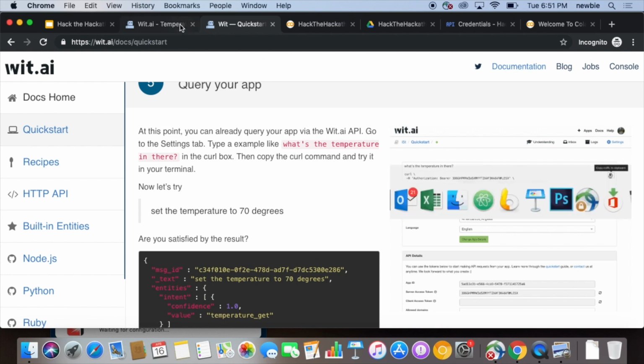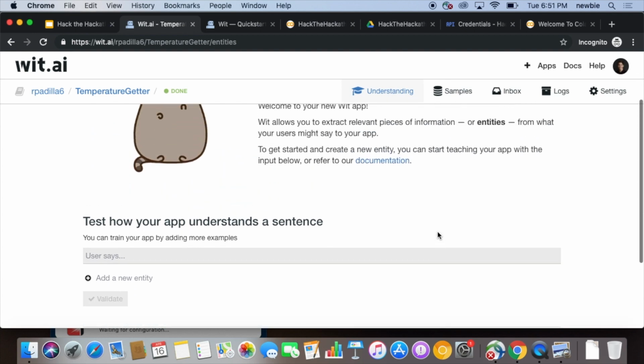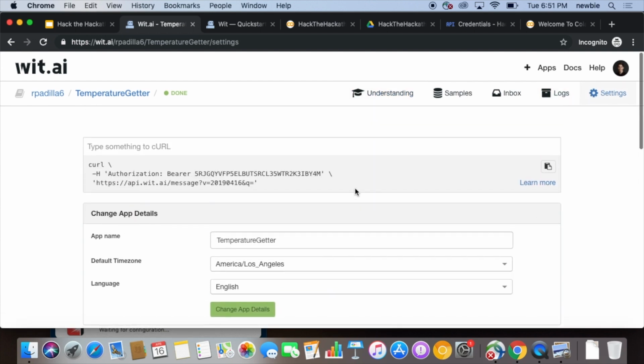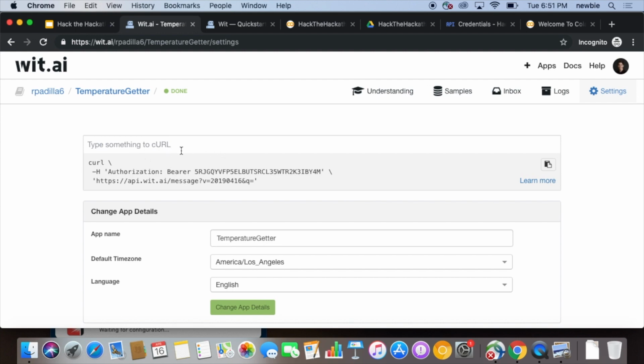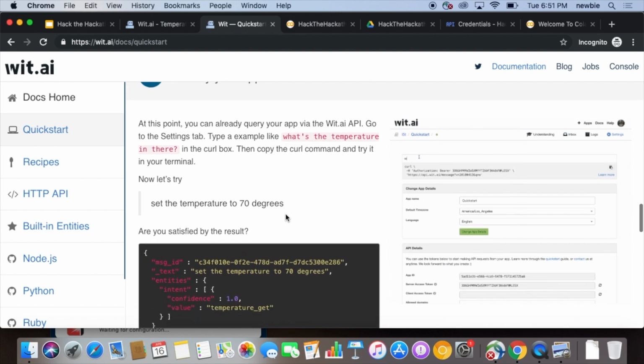So if you go back to your app here, you can see it's using one entity, we can go to the settings menu. So just on the top right, over there, it's going to say settings. I'm going to click this. At the top here, it's going to say type something to curl. So what this is going to allow us to do is to actually query our app here.